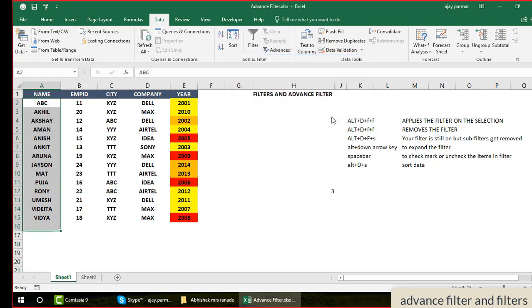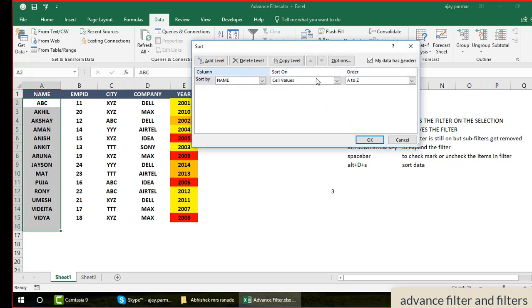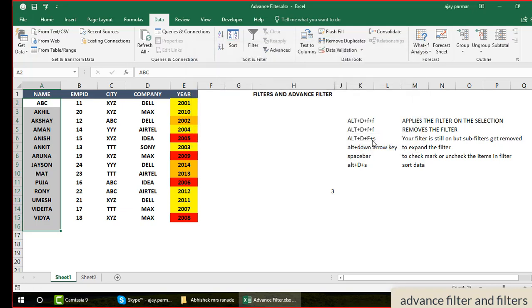Sort the data now. When I sort the data, say Z to A, you see that the name ABC is from the company Dell, right? I go and sort the data. Now when I sort the data, you see ABC sorted in the descending order, but Dell is not moved. So this is very wrong, right?